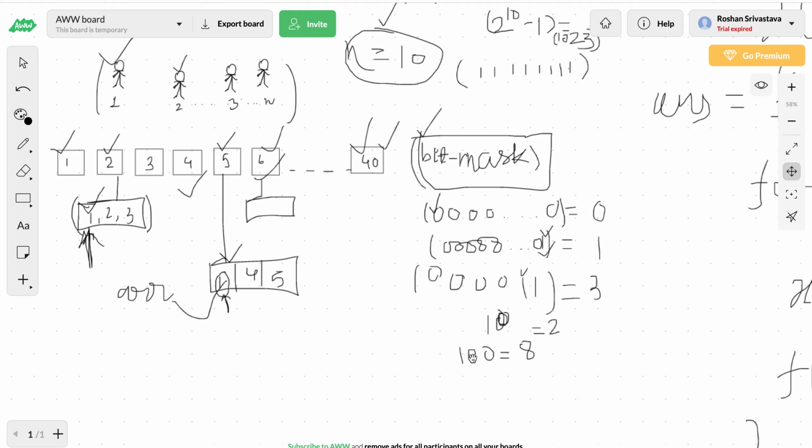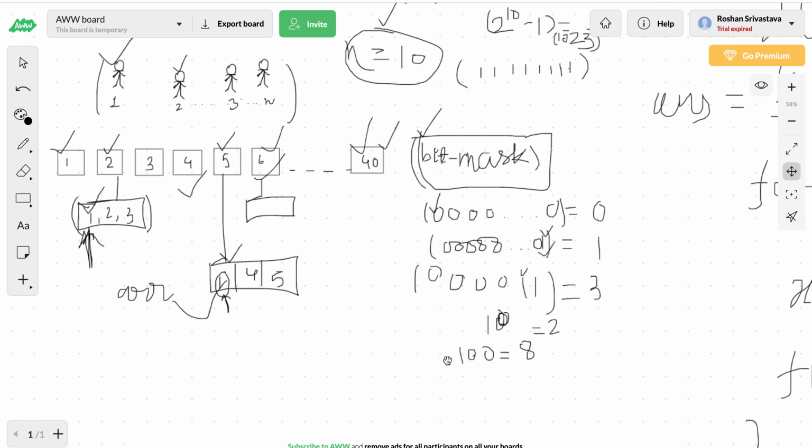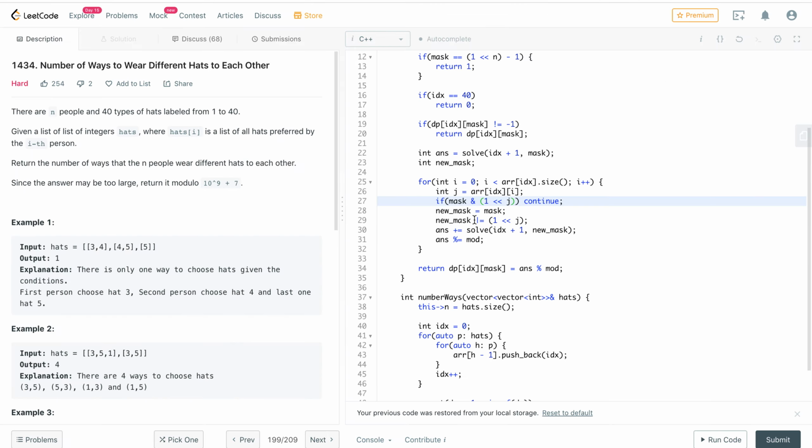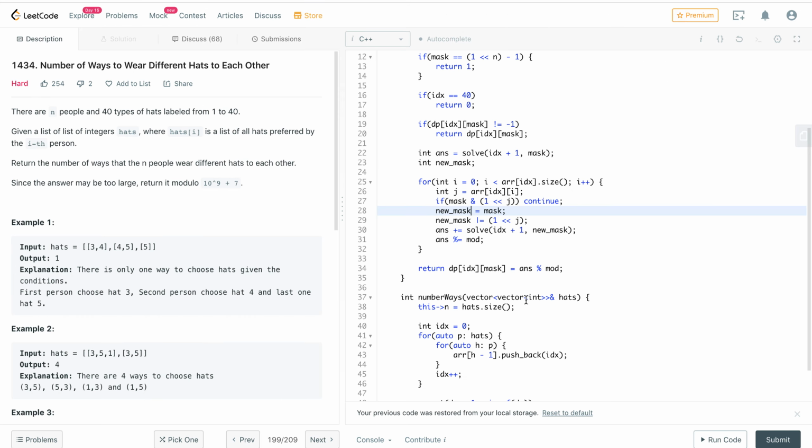And how we can do that, we can just simply make a bitwise AND as we are doing here, and bitwise AND would take care of finding out whether this person is wearing a hat or not, or you can say whether this particular bit is set or not. So if this person is already wearing a hat, then we should continue. Otherwise, as I said, we can just create a new mask, and new mask represents the new status of this mask.